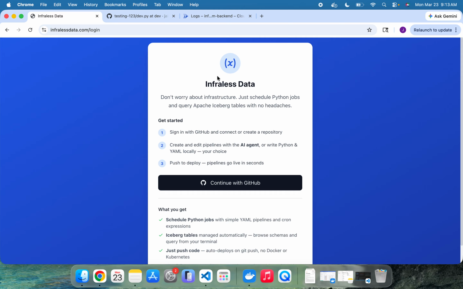So this is a quick preview of everything that is Infraless data. The idea behind Infraless data is basically all your infrastructure is abstracted away. Just write some Python and SQL, query your data. You have a data platform in a couple clicks.